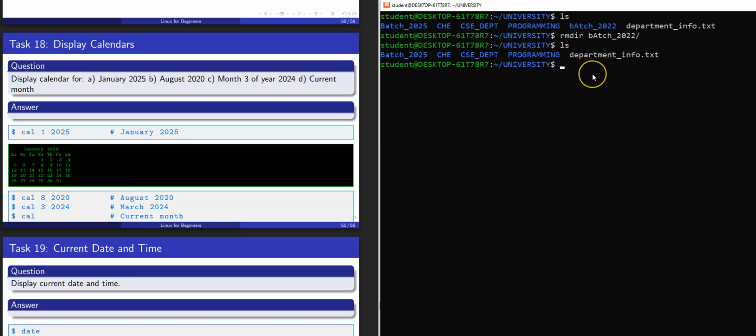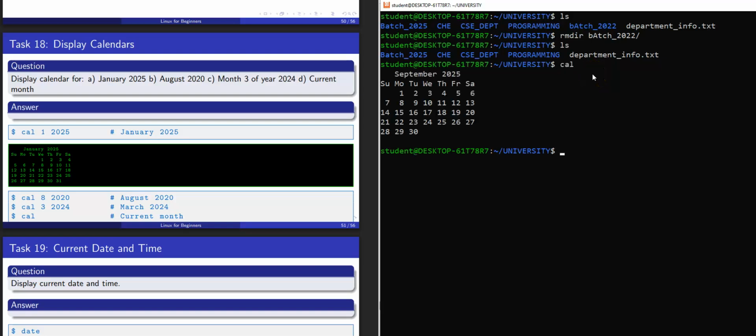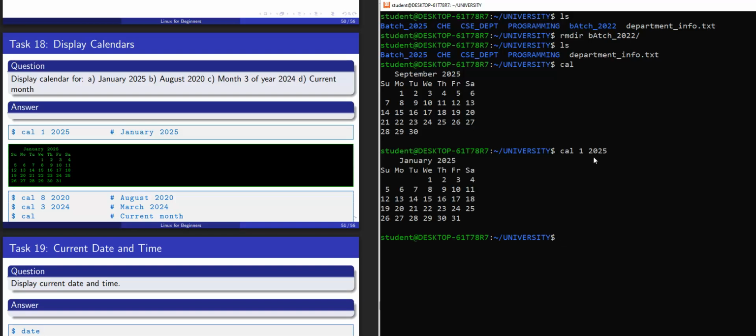Now display calendar. Okay, so you can use cal. So September, the current month calendar, you can get that. Okay, if suppose you want to display January 2025, you can do cal 1 2025, you can see that. Okay, similarly, a calendar for 3 months, cal 3 2024, you can do that.